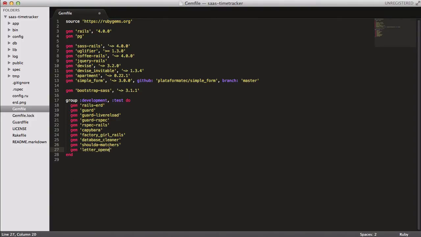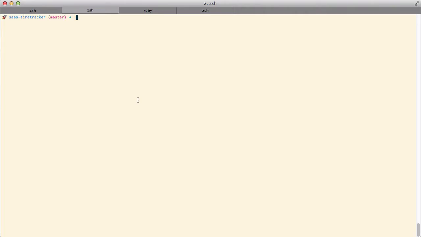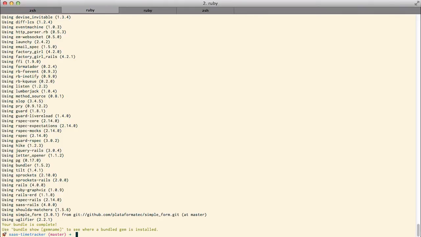The other few gems we're going to add here is letter opener, which will allow us to preview our emails in the browser so we don't have to actually send emails in development, and email spec, which will allow us to easily test our emails and follow links within our emails and things like that. I'm going to run bundle to install these gems, and then I'm going to run Rails generate devise invitable install.